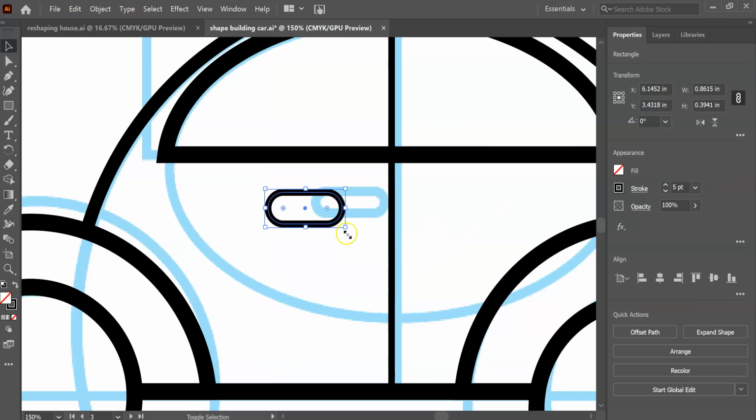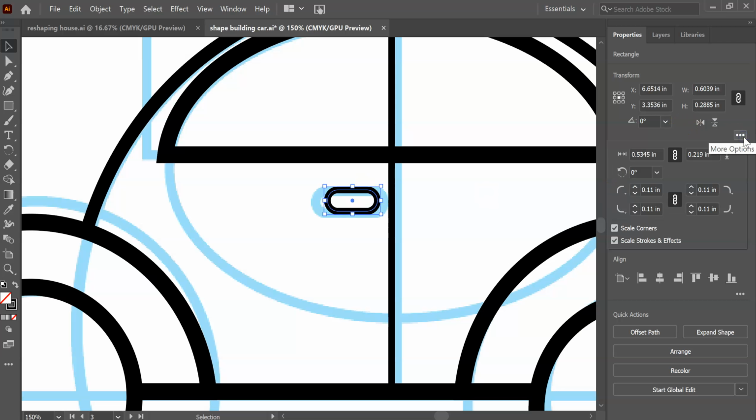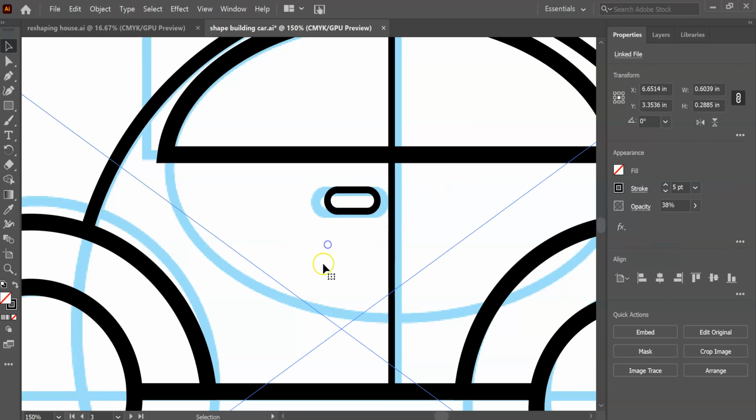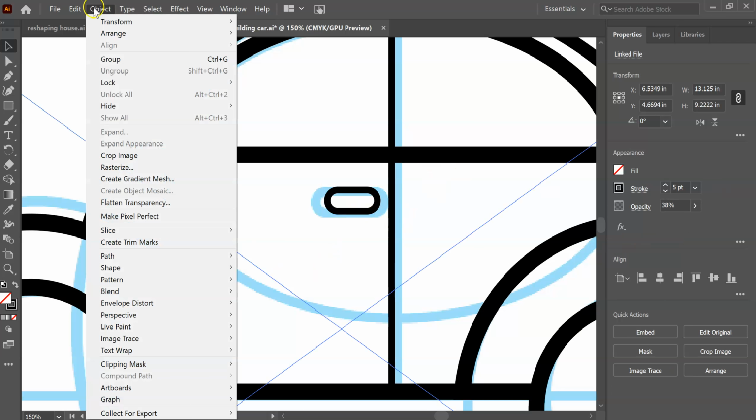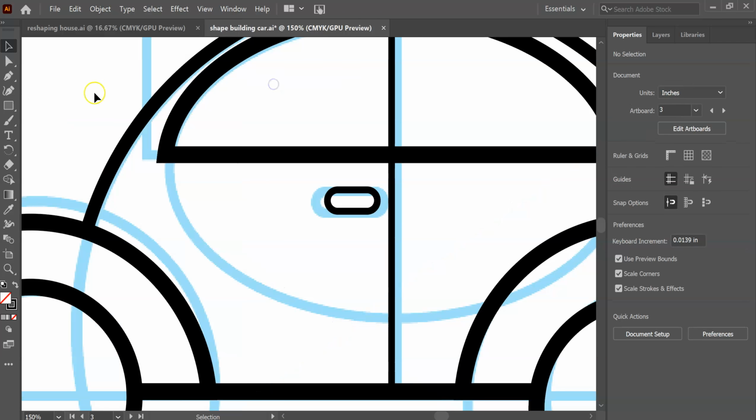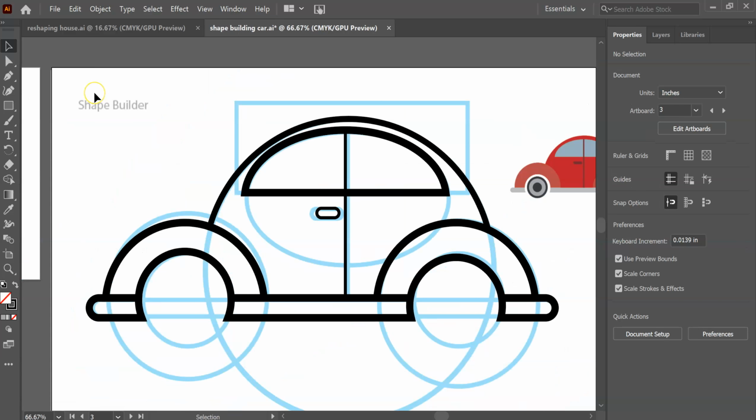Okay, so I'm going to make this a little bit smaller now, and make sure it's on 5 points, because every time you shrink it, it's going to change the weight. You can also just get rid of scale strokes and effects, but that's something for later. You don't really have to do that. Okay, let's lock this. So I locked the background again. Now you have your car.